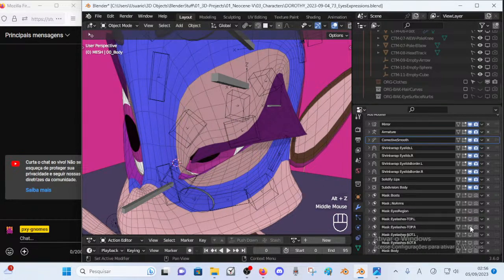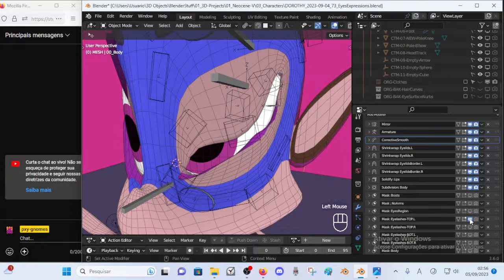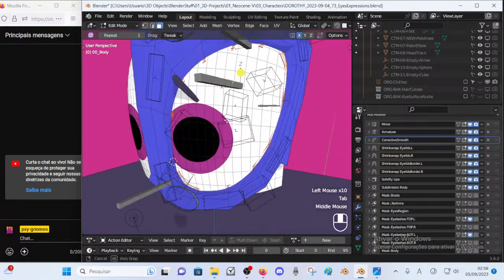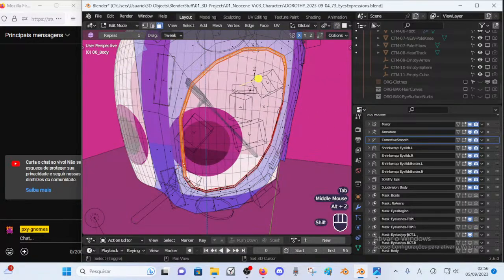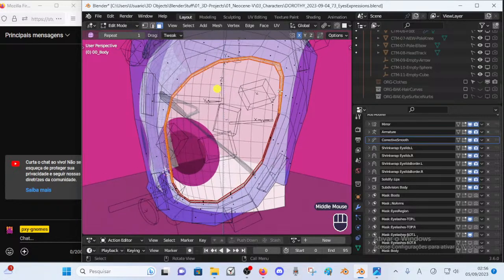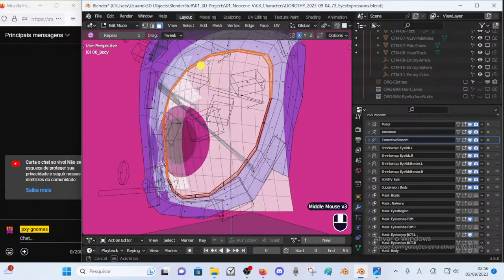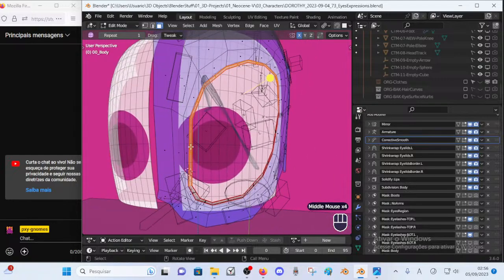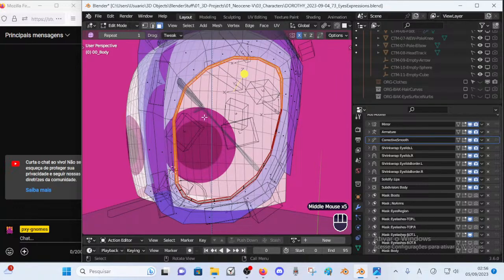Let me remember where is the top eyelash. Hard to see here, but I believe that one will be the one to be shared, like this big one. So this one I'm certain, and this one not certain, but it should be that.